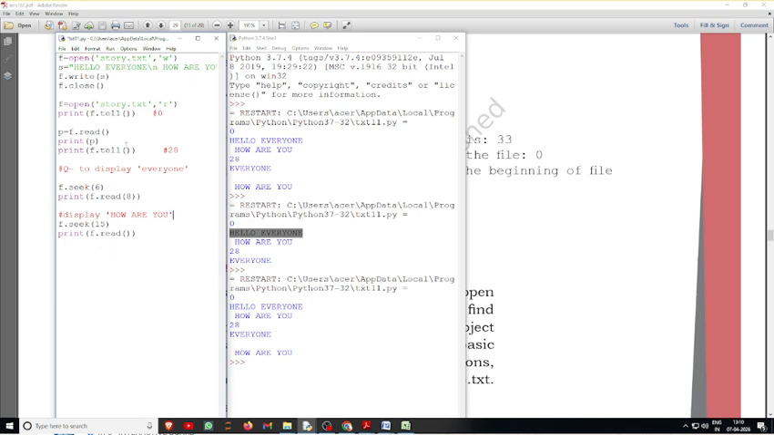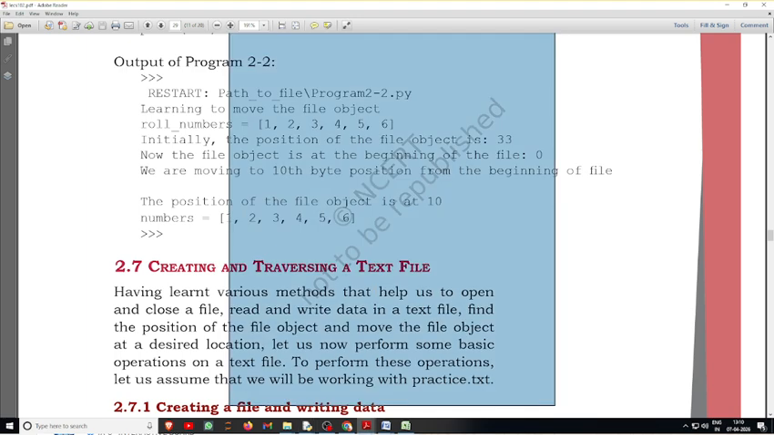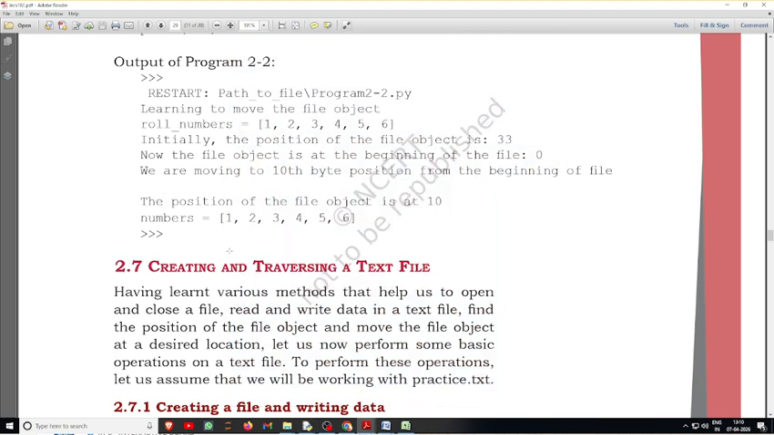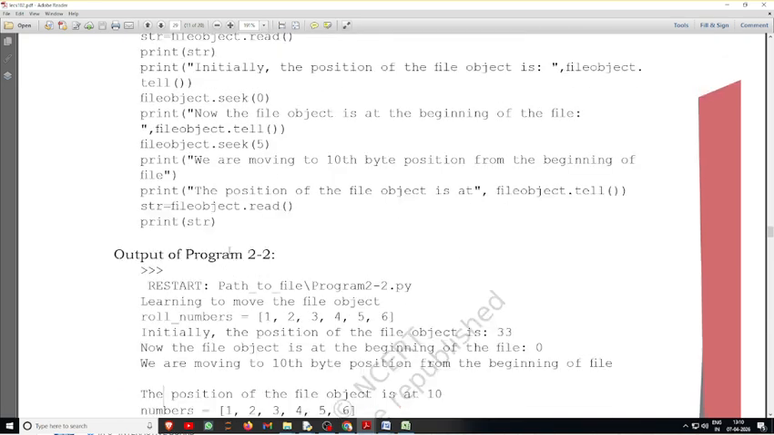Understood? So this is your seek versus tell function or method. So I think you have understood.